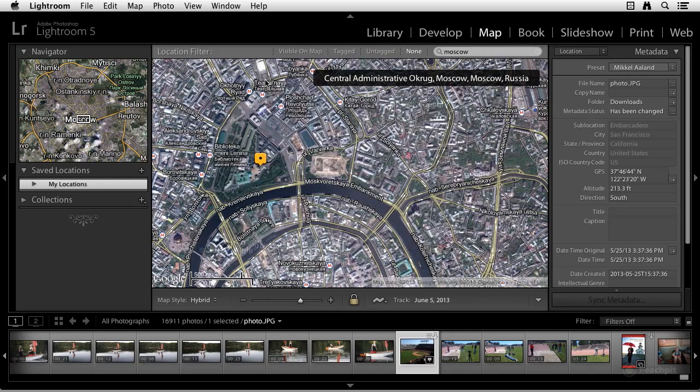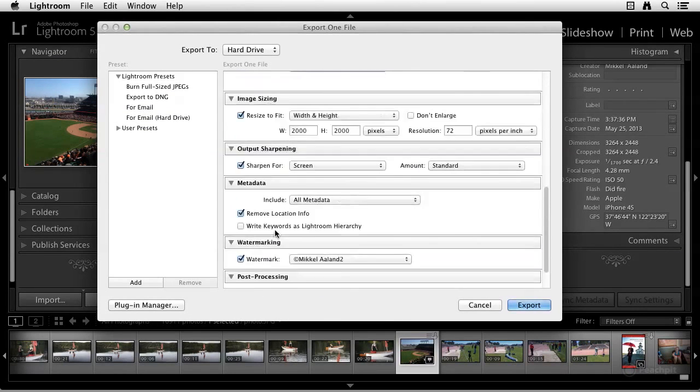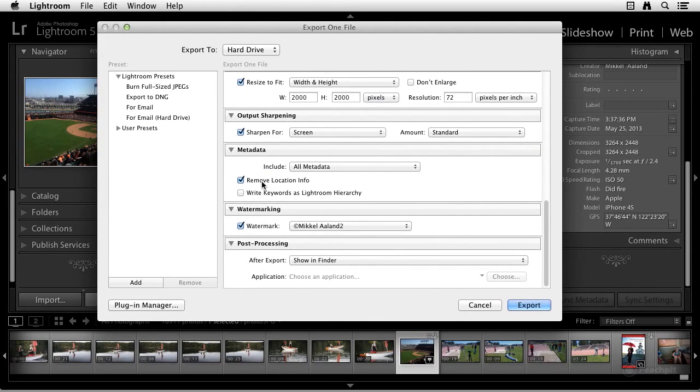Okay, one other thing in terms of privacy. When you go to export an image, let me go to the library, and let's just say we were going to export this image here. Down here under metadata, remove location information. If you don't select that, that GPS data will be included with the metadata.